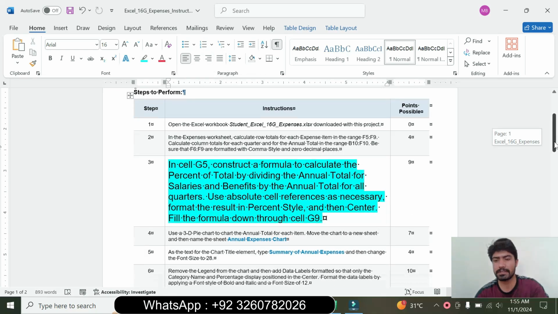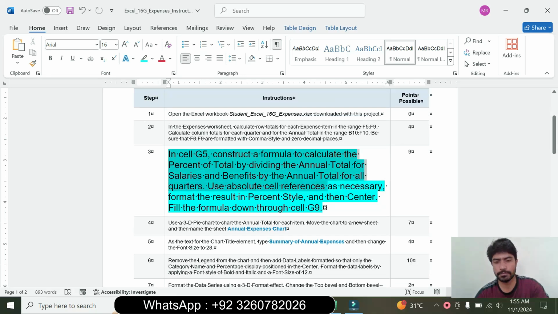Question number 3 is: in cell G5, construct a formula to calculate the percent of total by dividing the annual total salaries and benefits by the annual total for all quarters. Use the absolute cell reference as necessary. Format the result as a percentage, center it, and fill the formula down through cell G9.